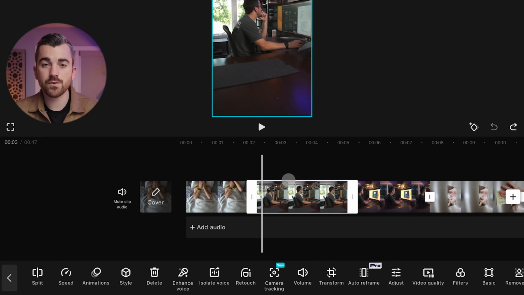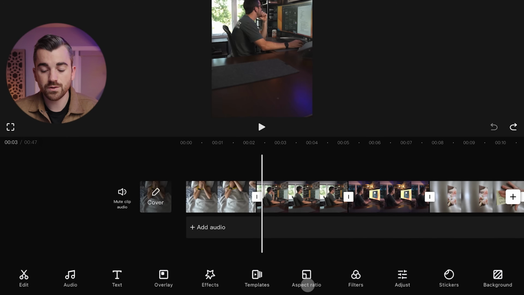There are going to be other submenus that come up throughout this video for text, overlays, stickers, all these things. So keep in mind, this menu will change, and if you ever get lost, you just hit this back icon to go to the main menu.